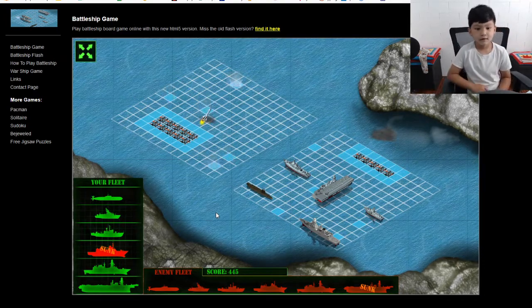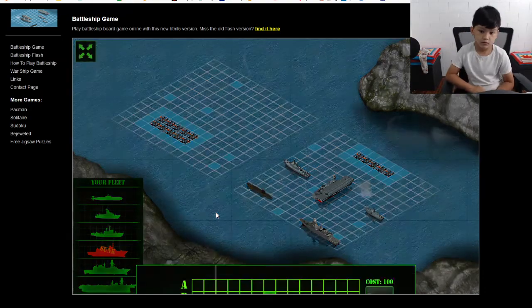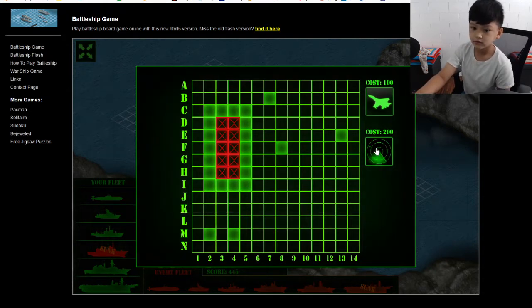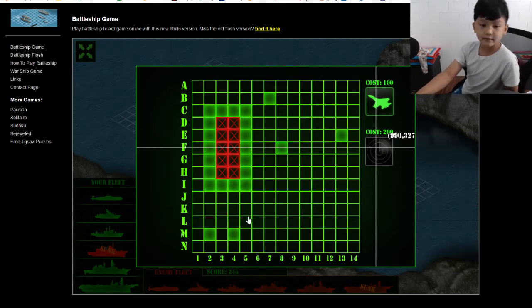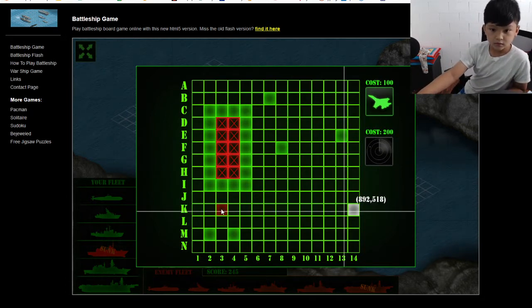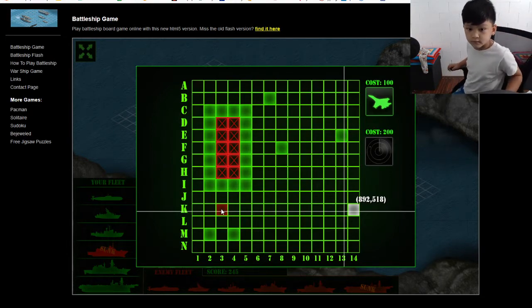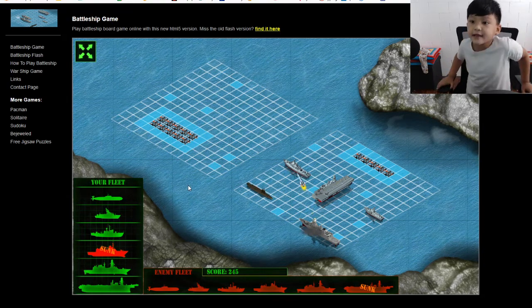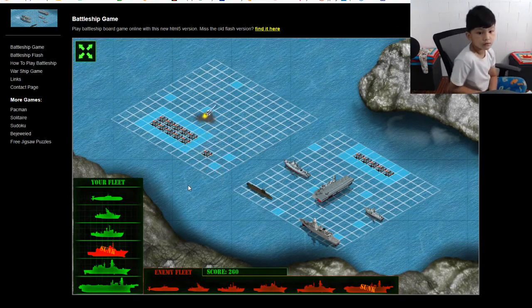Ooh, it lets you do like 5 at once. Oh, nice. Let's see what this does. The one that looks like it has a radar or something. Oh, it shows you where one of them is. Oh, so that's how it works. So that's how it works.